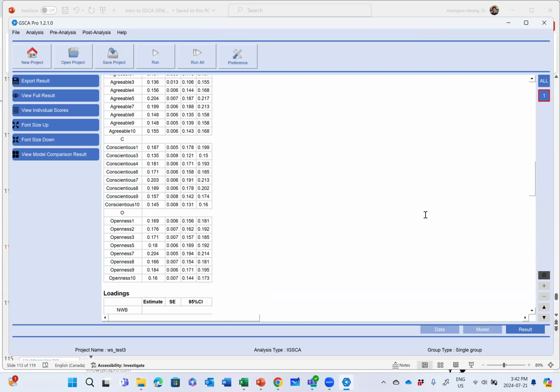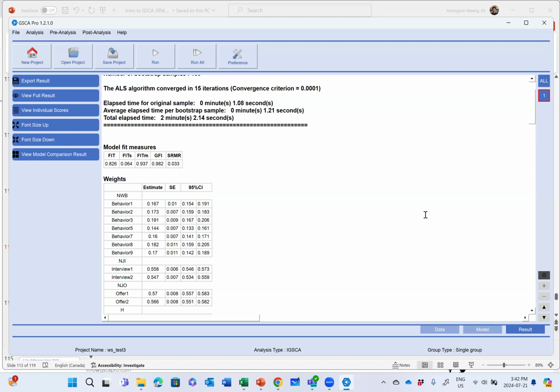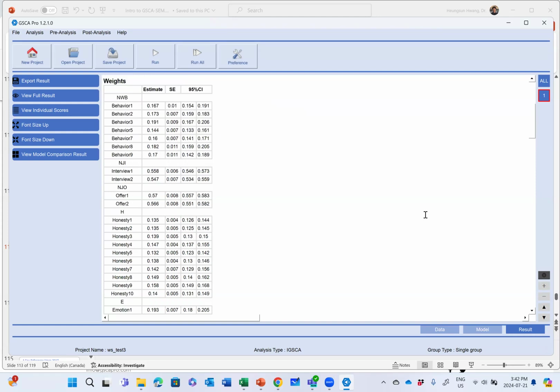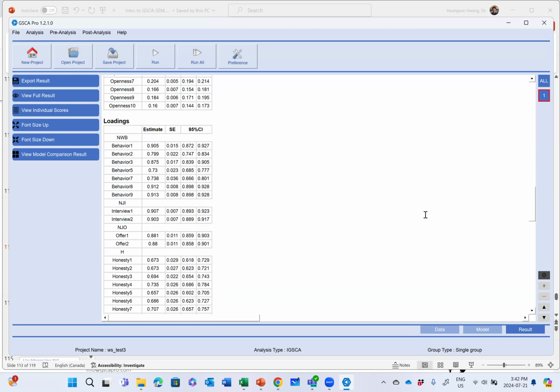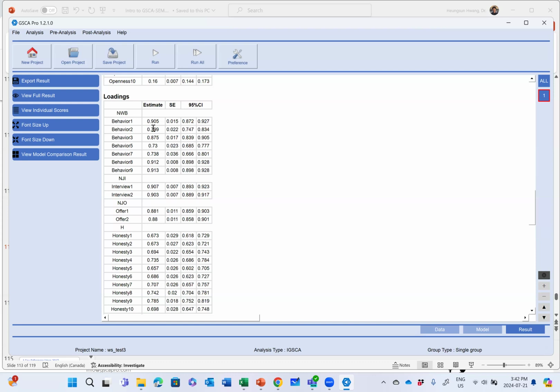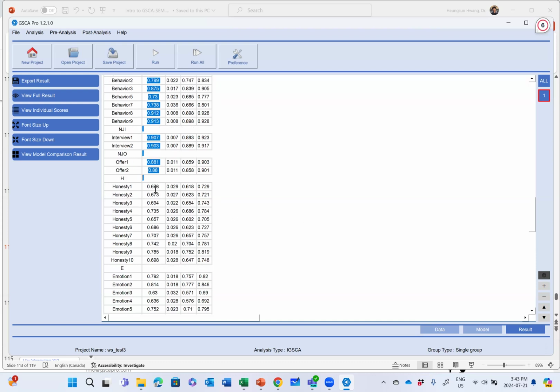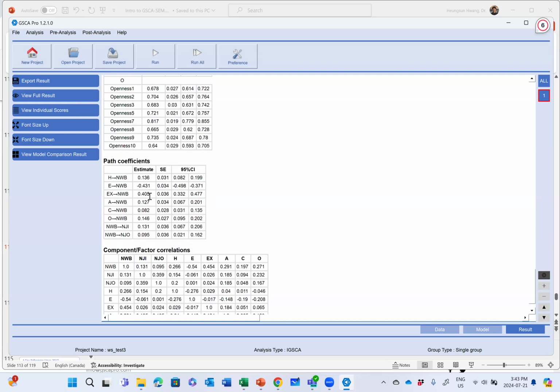This is not the case usually, but anyway, now it shows all these modified measures again for this IGSCA, and then all these say estimate. For example, these are actually the component loading estimates, because networking behavior, number of job interviews and number of job offers are components. So these are the component loading estimates, and all the others are factor loading estimates. Also, these are path coefficients connecting the factors and the components, or between components in this model.